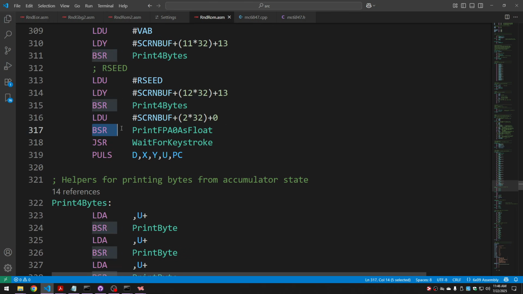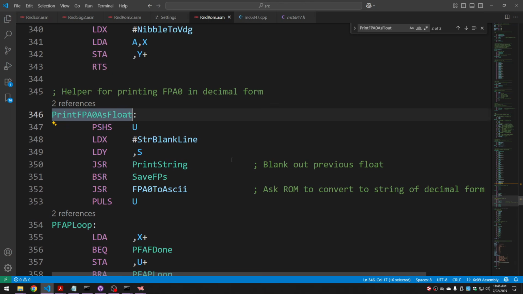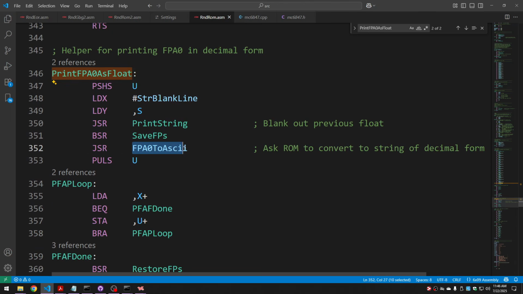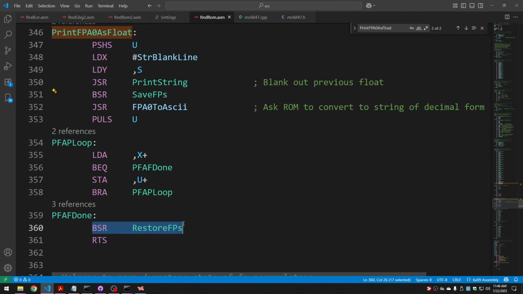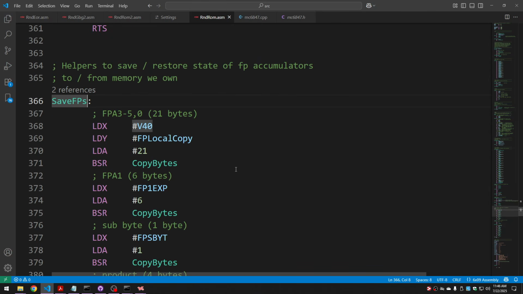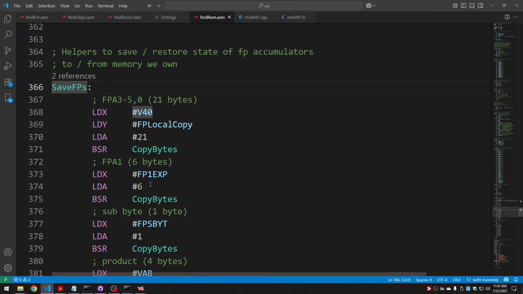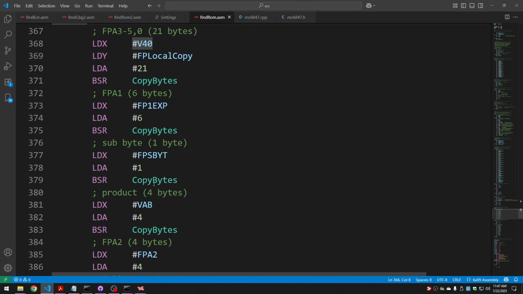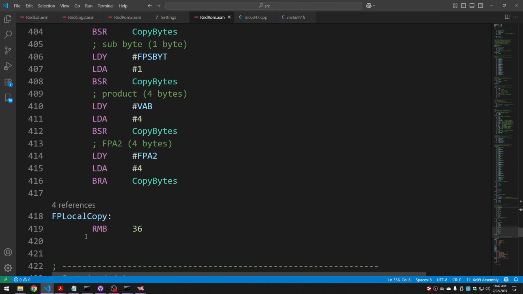At the end, this is where I print the decimal representation, the floating point string of FPAL, and in that routine, I'm using the ROM to convert FPAL to ASCII, but I'm very carefully saving all of the floating point accumulator bytes first. And then after printing, I restore them later. So save and restore go through each block of the floating point accumulators, 3 through 5, 1, 0, the subbyte, the product, and everything gets stored here in my own buffer that the ROM is not allowed to touch.